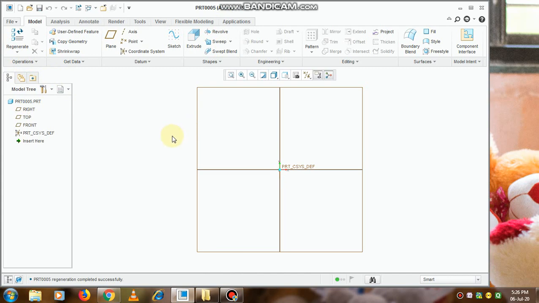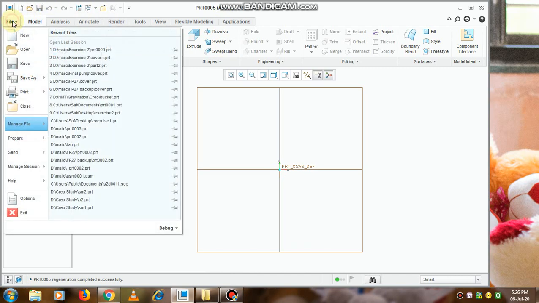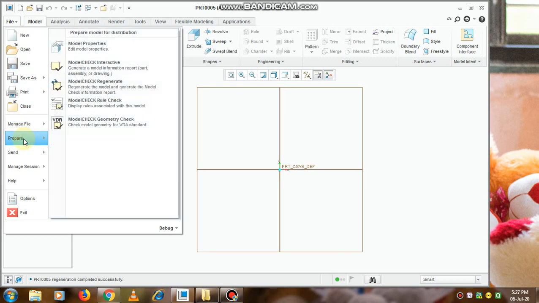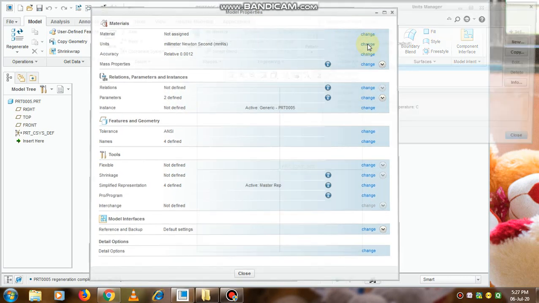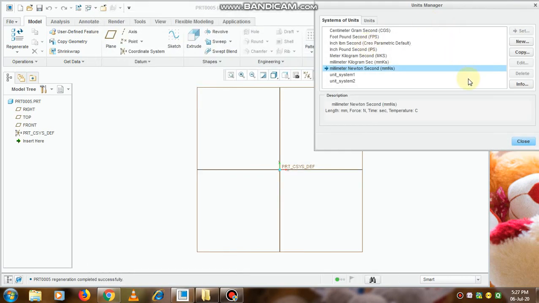To set the unit in Creo, we need to go to the option that is File, and in File you can go to the option that is Prepare. Now go to Model Properties. In Model Properties, the first option is Materials, and in Materials you can go to the option that is Units. Here millimeter Newton second is selected, so we can go to the option Change.